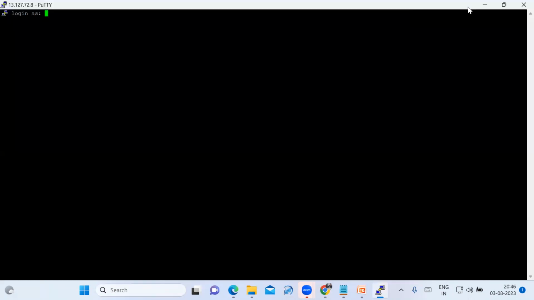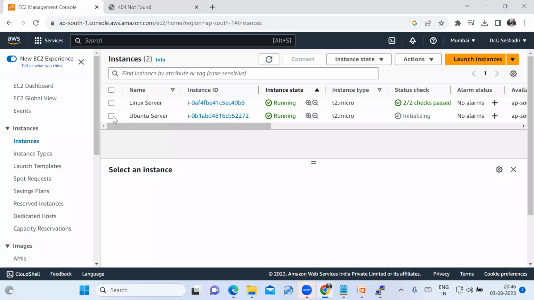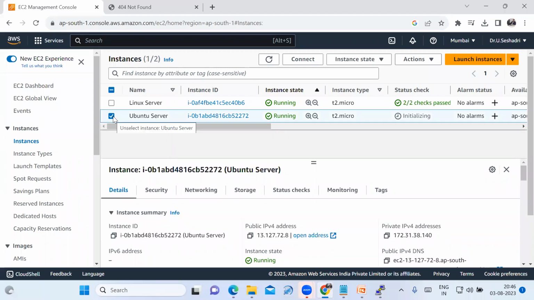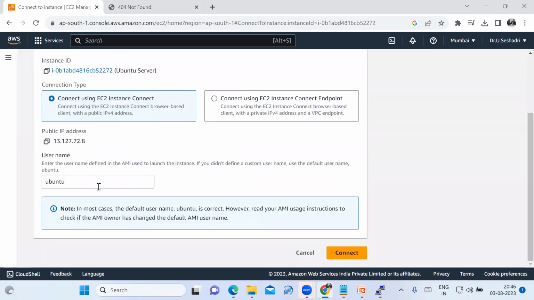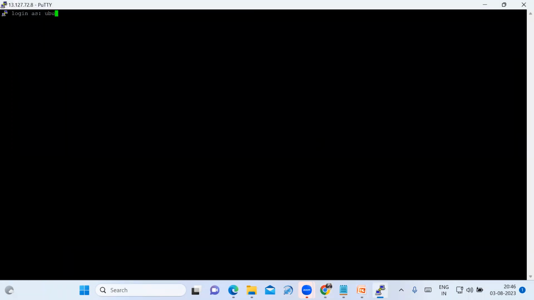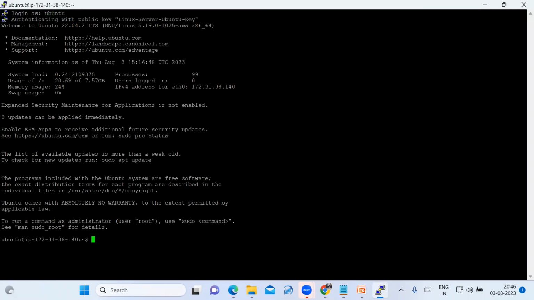Now, here we have to give the login as the username we were given. Select the instance, go to the Connect option. See, what is the username? Ubuntu. Here we have to give login as Ubuntu. Click on enter. Now it is connecting.